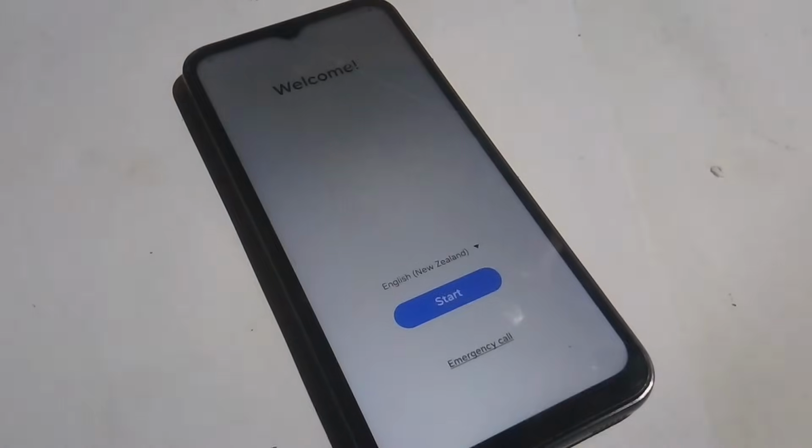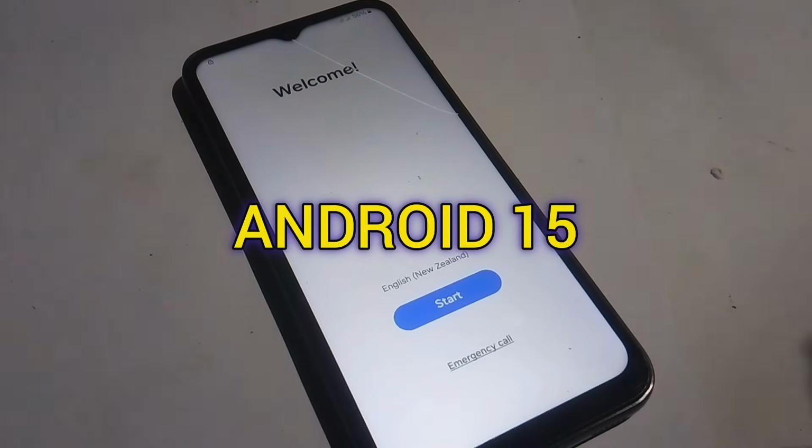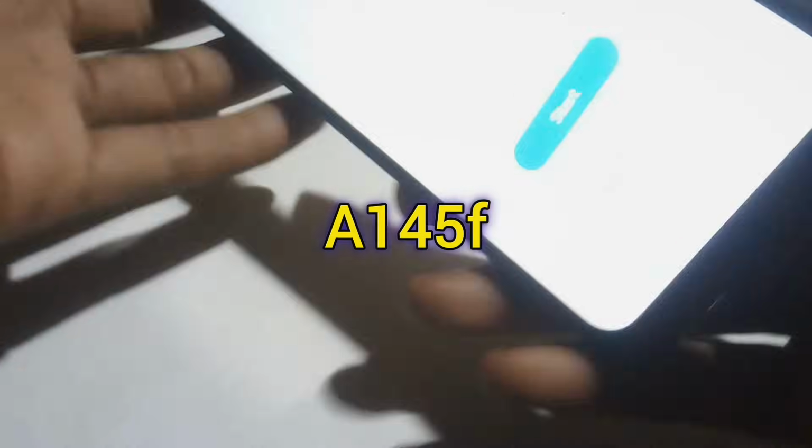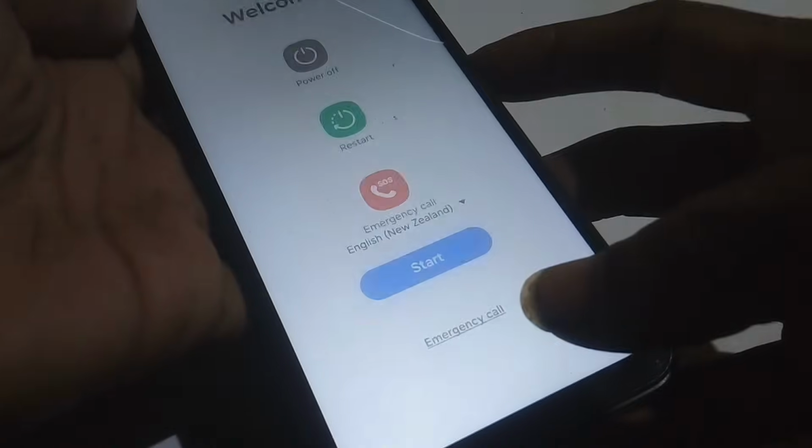Today I'll guide you step by step how you can remove FRP from your Android 15 or 14 if you forgot your login details. So here I have a Samsung A14 5G. The device is locked, as you can see from the top left, it has a lock icon. So let's power off the device and check the binary and firmware version first.